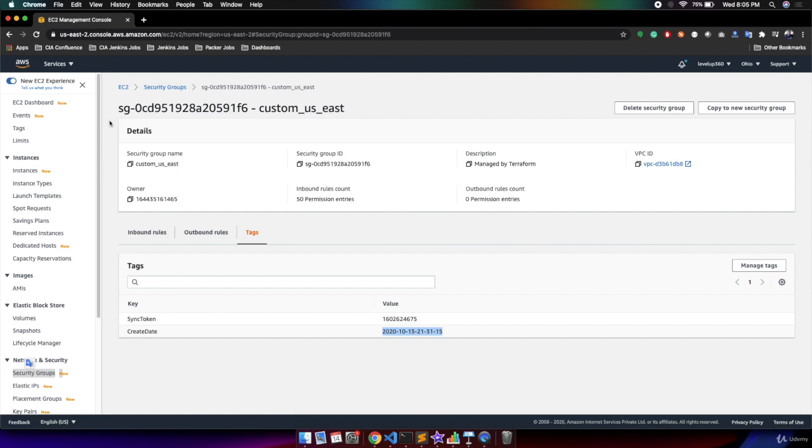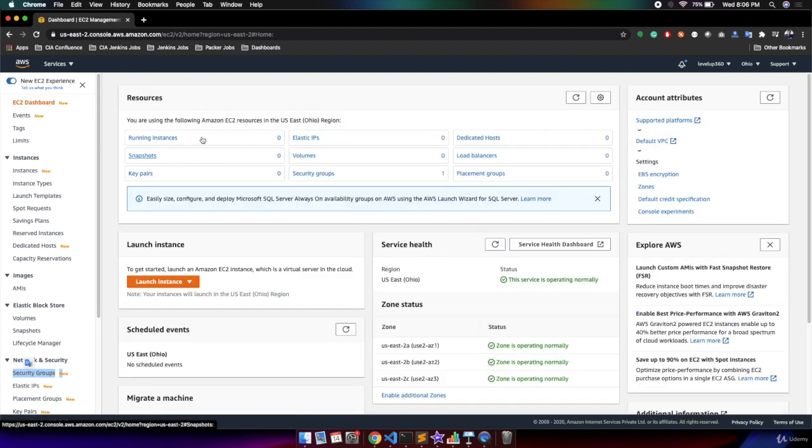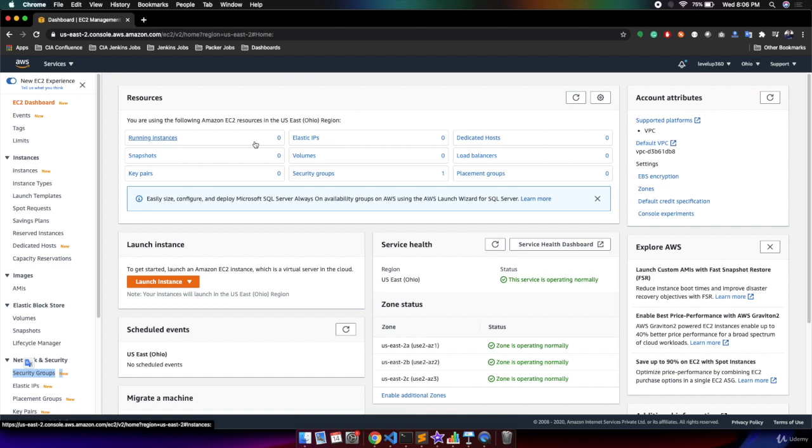If we go to AWS, to the security groups, the custom security group has been deleted. If we go to the EC2 dashboard, we are getting 0 running instances. So this is the way we can dynamically use the AMI, how we can dynamically use the availability zones, and how we can dynamically create the IP filter on the basis of the IPs available in each region.